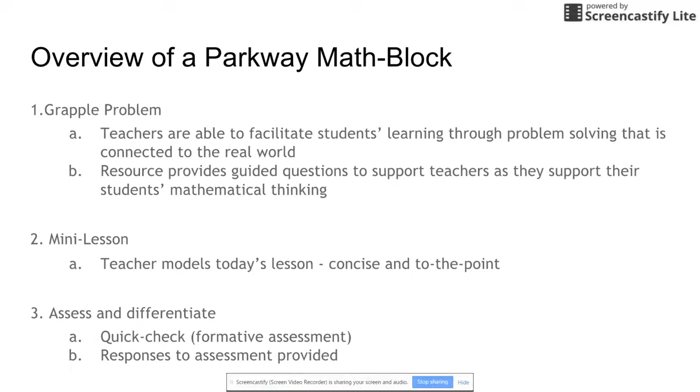There's 3 main parts to a math lesson in Parkway Elementary Schools. Parkway teachers in elementary school teach using the workshop model. In math, that means they start with a grapple problem. During this time, teachers are able to facilitate students learning through problem solving. Our new resource provides guided questions to support teachers as they support their students' mathematical thinking. During the beginning of each day, our students engage in rigorous problem solving. This gives the teacher a chance to see how they are with what's about to come their way.